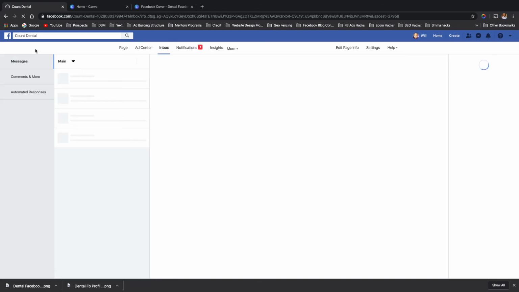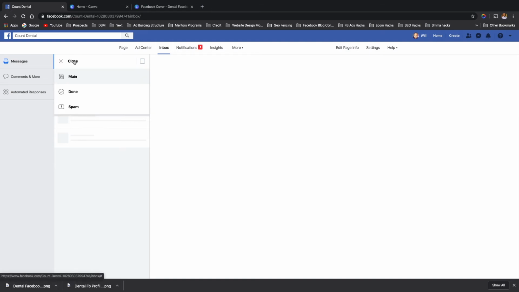And it's going to go over here. Please do not show my personal inbox on Facebook, because y'all do weird stuff like that. If somebody sent you a message or anything like that, then it'll pop up here, your notifications and stuff like that. You can go to main, you can go to done, you can go to spam. If somebody spammed your box, you can look at your automated responses, your comments, and more, which is really important.